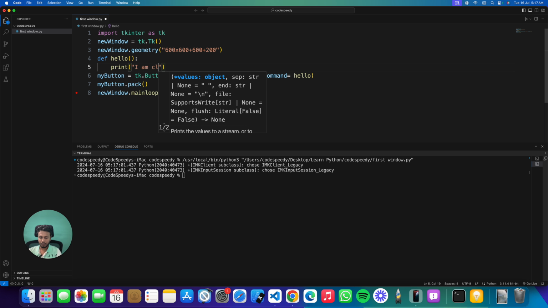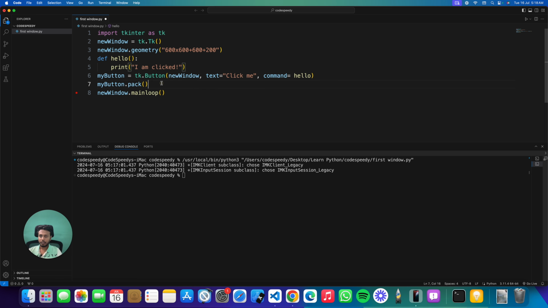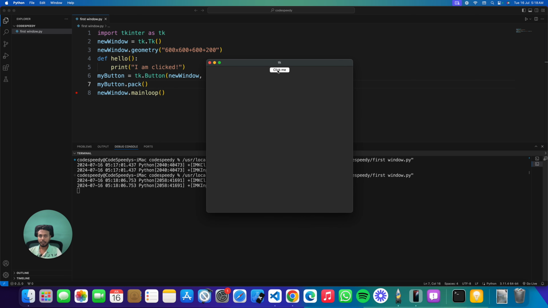I am clicked, that's all. Now you can run it. You can see the click me has appeared here, and if I click on it, in the console I can see I am clicked. You can click as many times as you want.